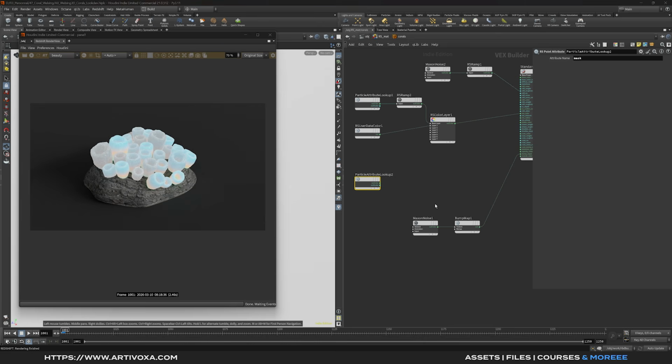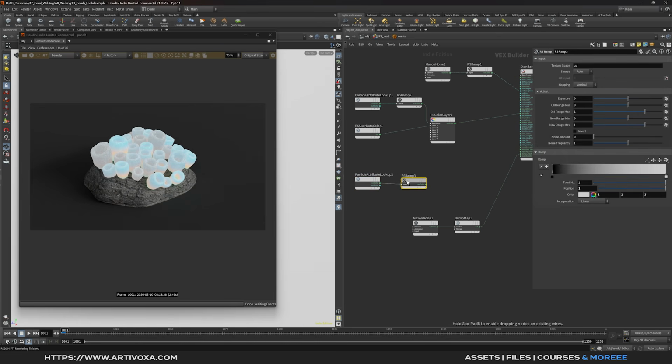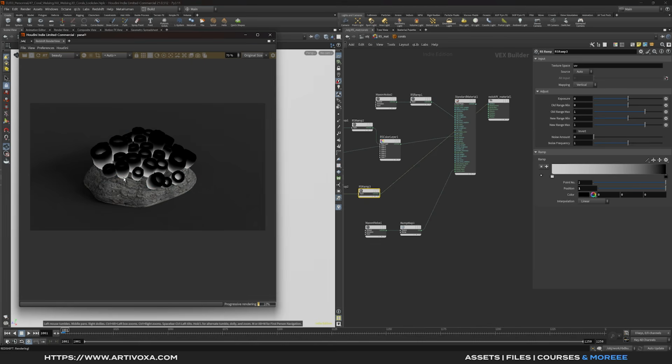So then you can add a ramp to remap it. So let's add a new RS ramp. And here for the ramp, we can invert the ramp. In that case, we can invert the attribute. Now you can get a preview of this attribute by plugging that to the surface. And now you can see we have the white color at the bottom of each individual corals. In that case, we can put the emission only at the bottom of each individual pieces.